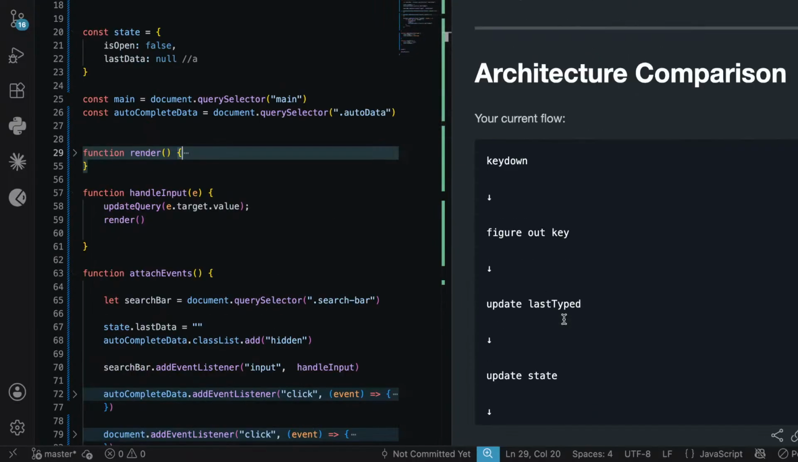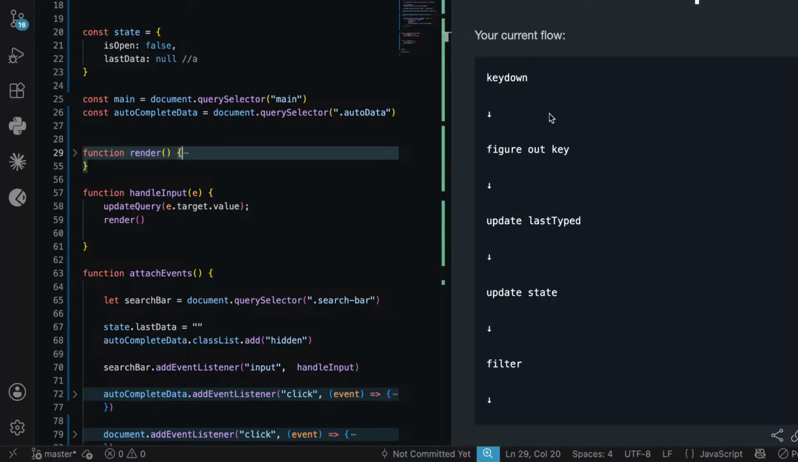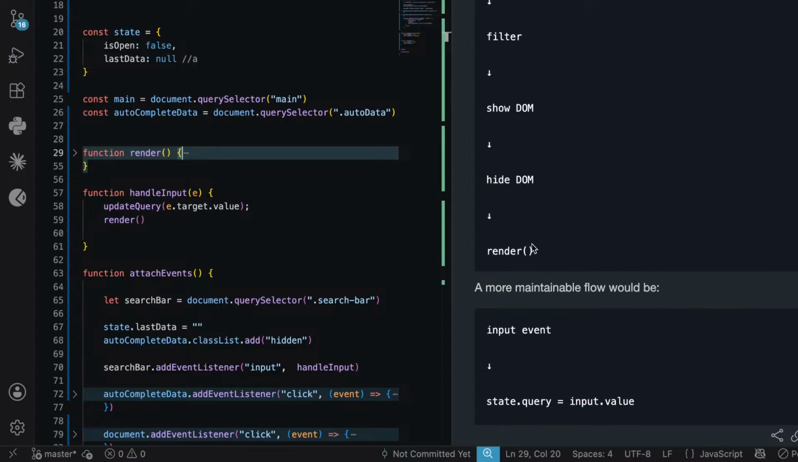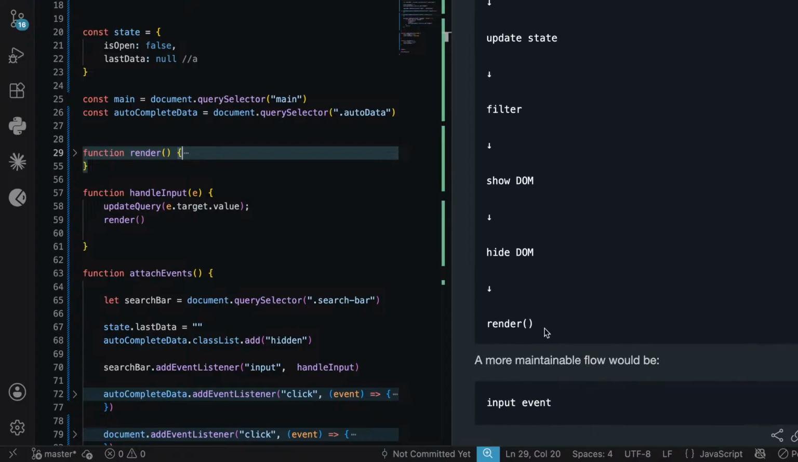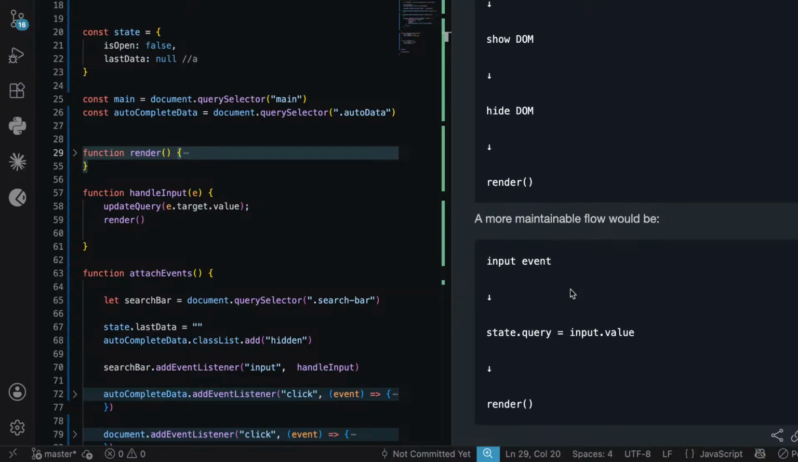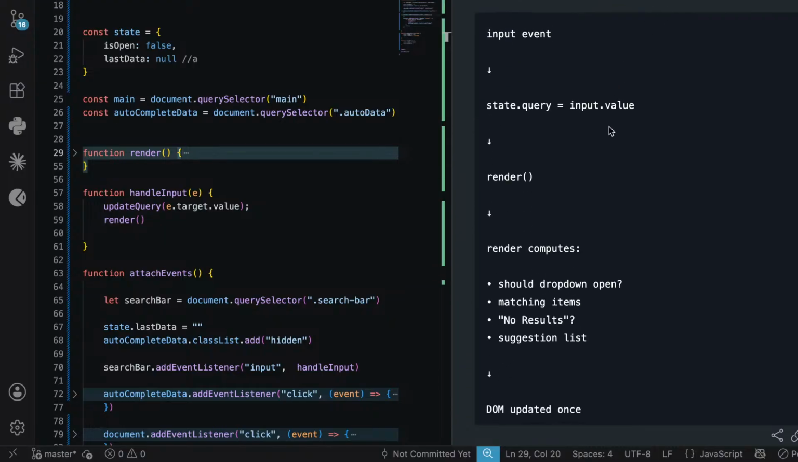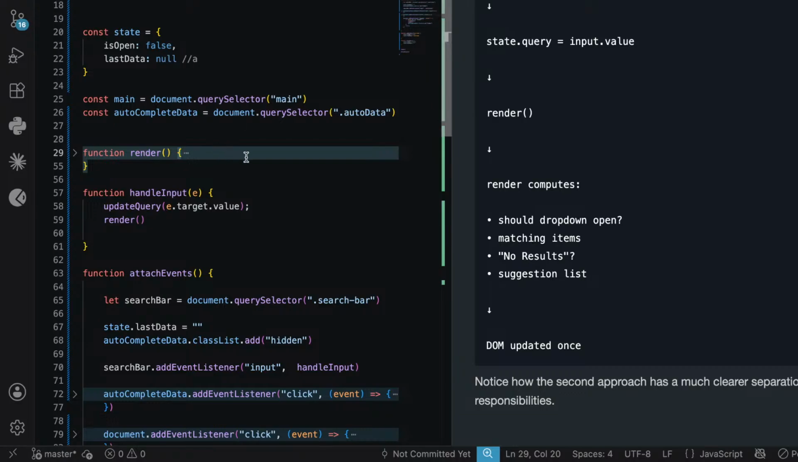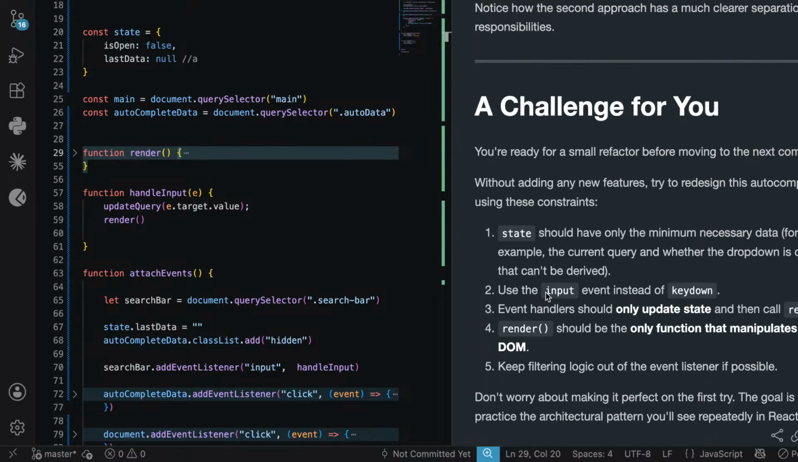Okay. Architecture comparison. Current flow: keydown, figure key out, last time current state, filter, show DOM, hide DOM. This was the whole thing. There are a lot of steps going on in the old solution, and it is less maintainable. The new one is: input event, state, render components. So I think we have done the more optimized thing also.